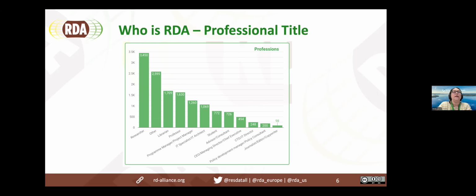And actually, all kinds of members are welcome and needed. But I feel like the most active members in RDA are the ones who are working in research support roles, who still might very well identify themselves as researchers and might be doing research on the side.